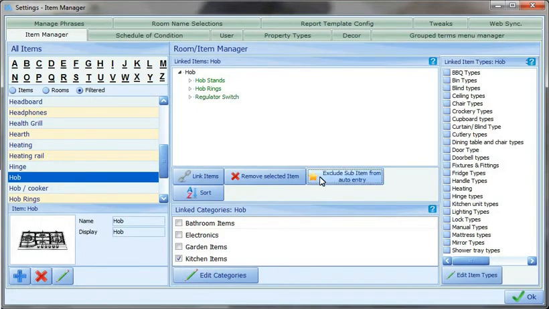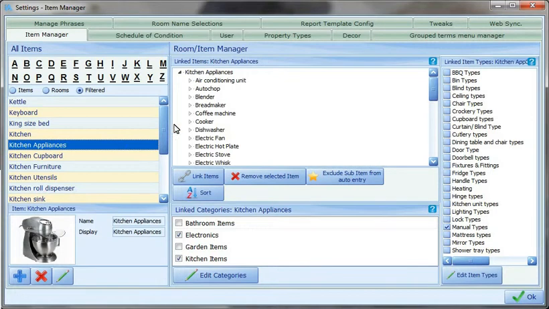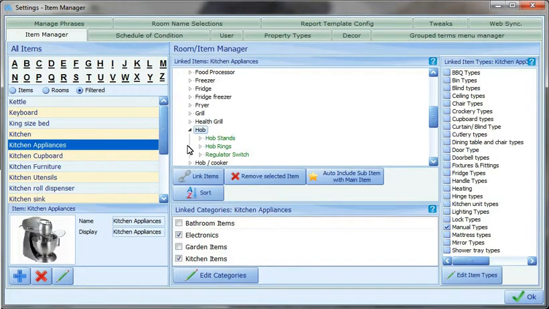If we then select the kitchen appliances item, where the hob happens to be listed as a linked item, of course the items we just specified as default sub-items show up as default sub-items here too. Now let's return to the report and add these items to test the theory.